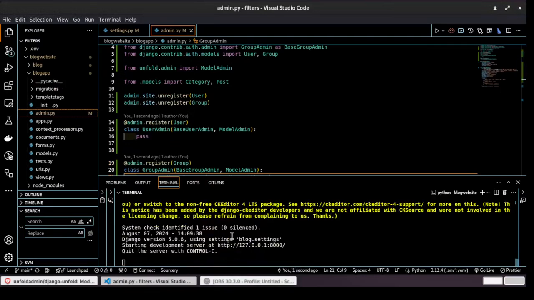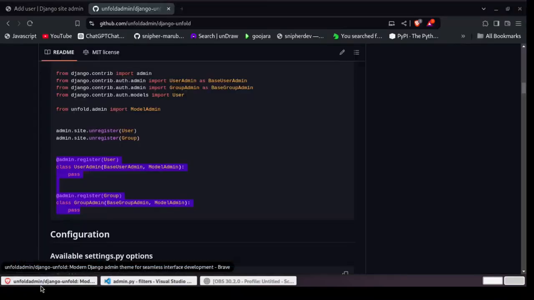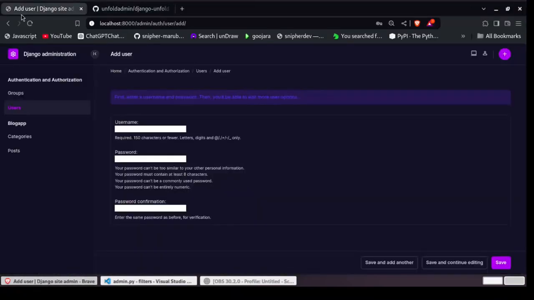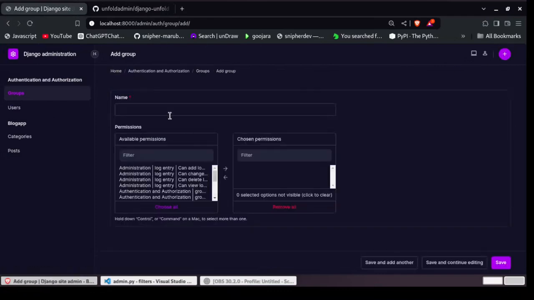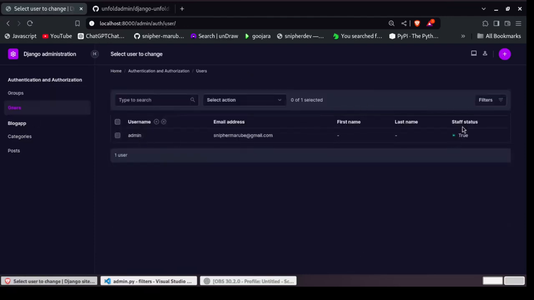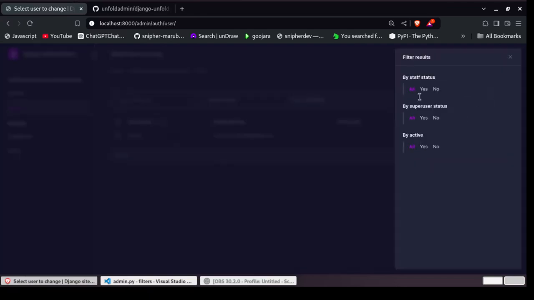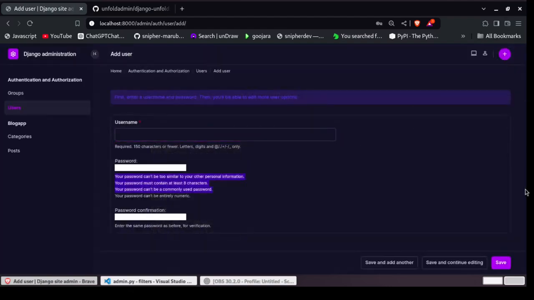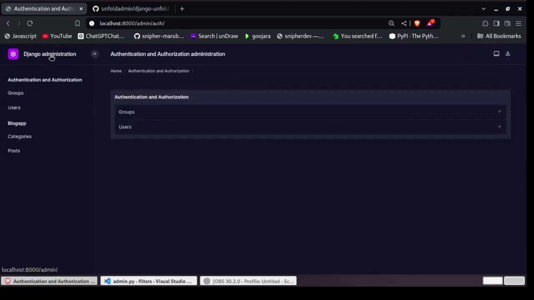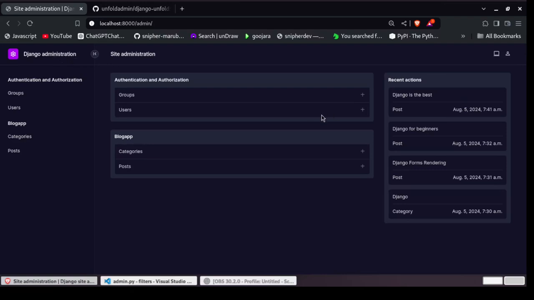Now let us refresh this. See the group. You can see now it looks much better. The status is true, it has this green, we have the filters, we have these as well, it's a customized field. It looks nicer than the default one.